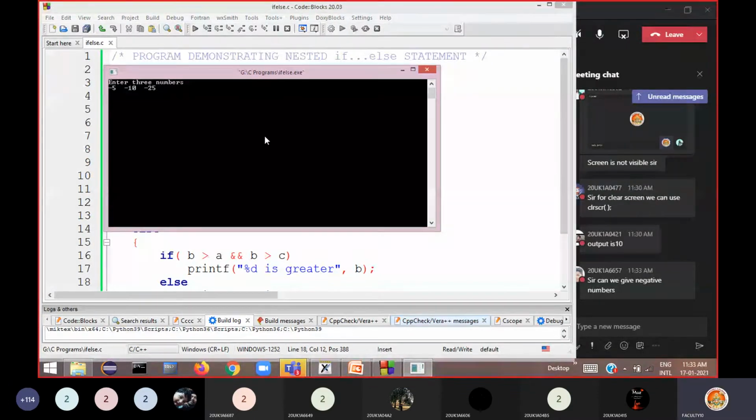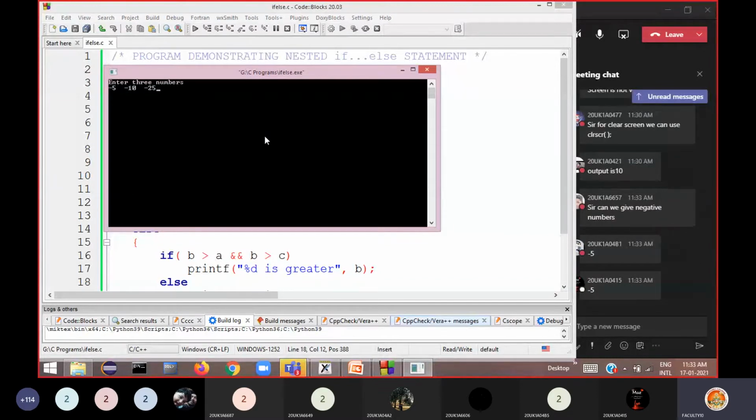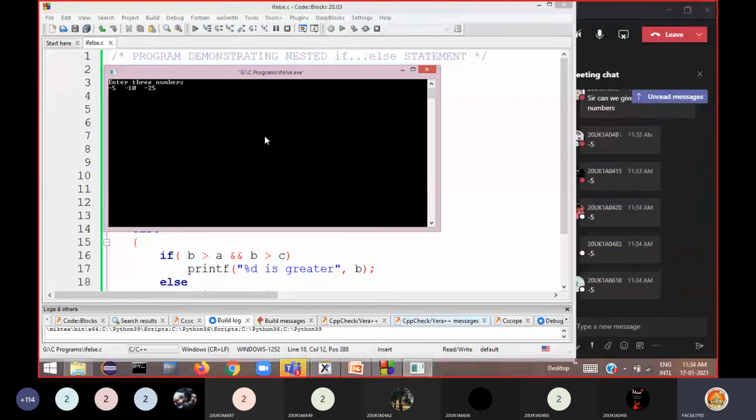Now before I execute the program, you tell me: -5, -10, -25, which is greater? Just give your answer. -5. Okay, so all are telling that -5 is greater. Now we'll see whether our program logic is also correct or not. Does our program also do the same thing or not?